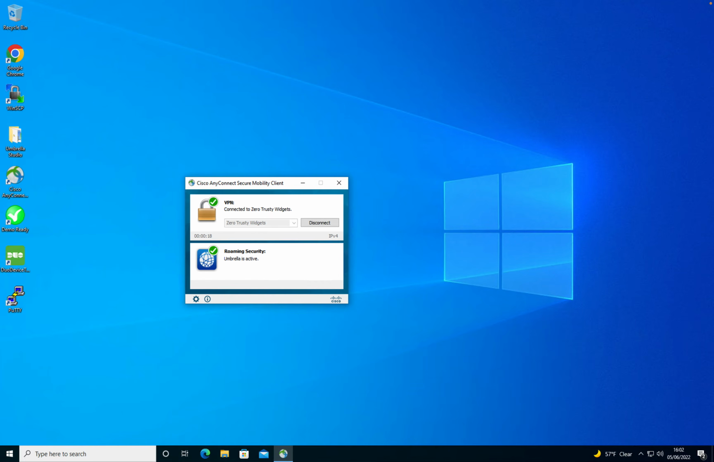So let's wait for that. Let's wait for a few seconds or maybe a minute. And there you go. Umbrella is active now. Perfect. So I think we have verified the VPN part, we have verified the Umbrella security part, right? How we got the AnyConnect module, Umbrella module on here.